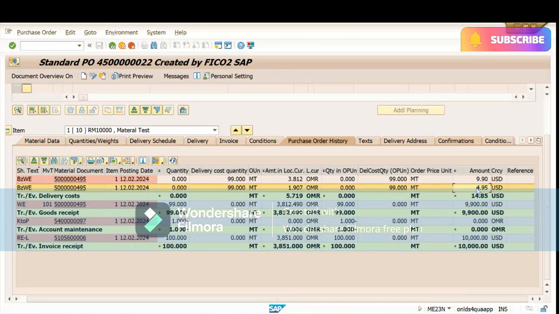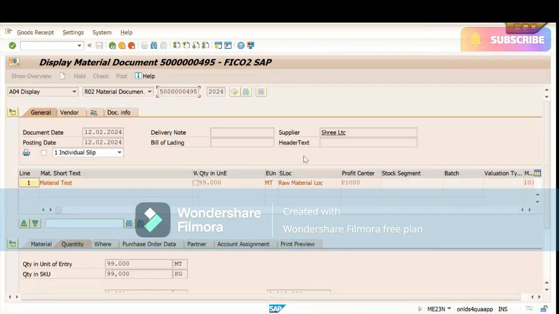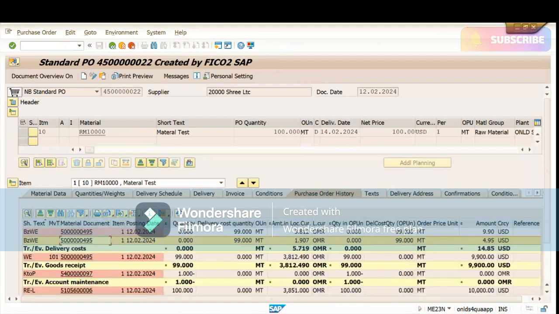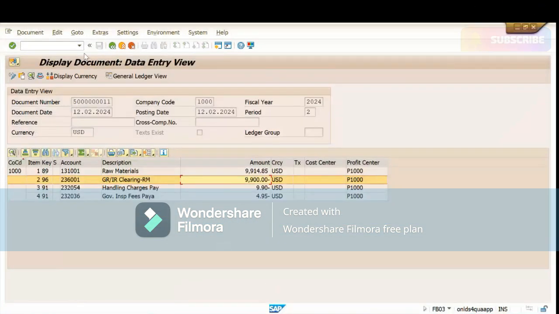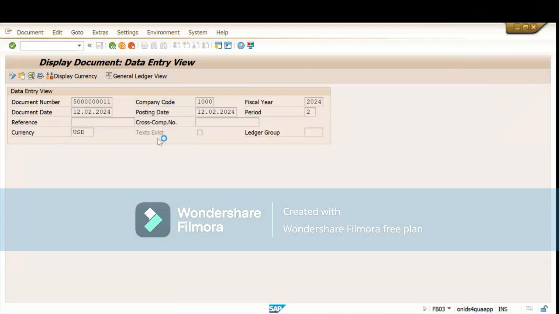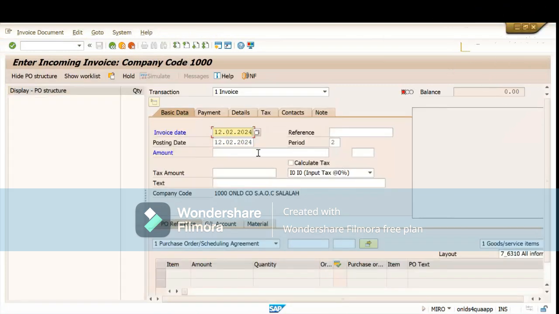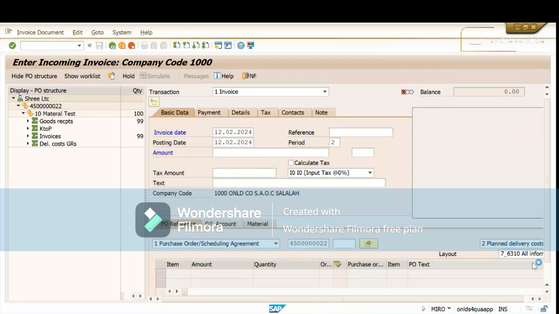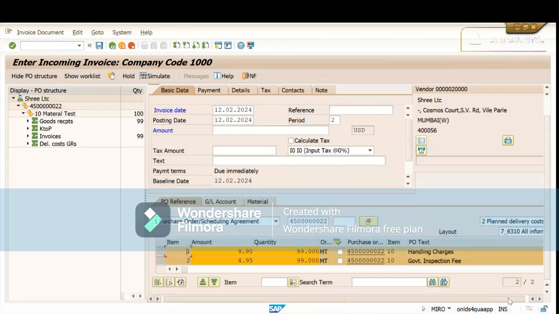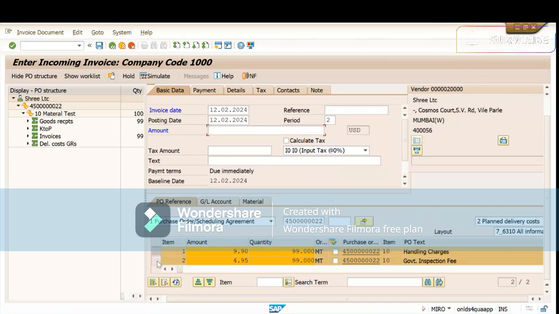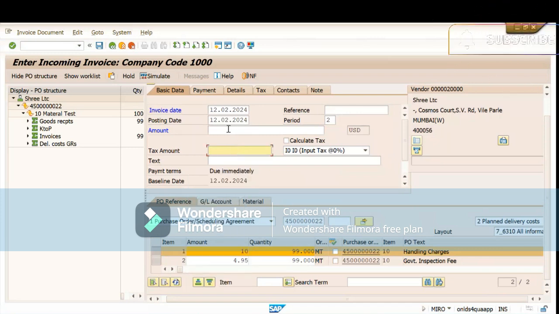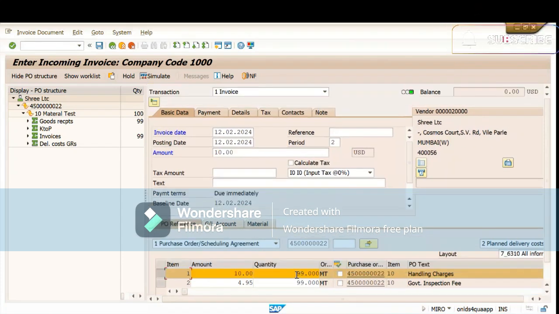What if I take this material, this delivery cost related? What is the delivery cost? This is the one. The handling charges, I will take it, no problem. I will post the handling charges related invoice in MIRO. The handling charges related invoice for this PO, which I need to change to planned delivery cost. So actually I'm selecting only this one. This is 10 USD. What if I didn't change the quantity?